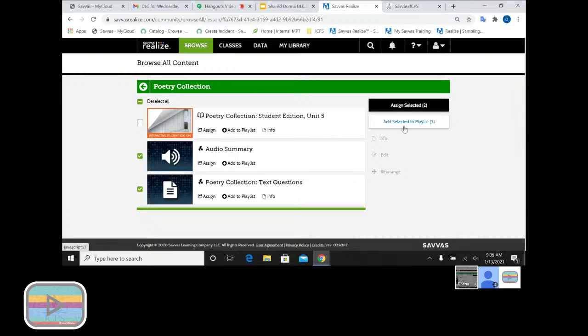So we're going to read it together. And now I just want these 2 items to go into my playlist. If you know you just want 1, of course you can check these boxes, or you can just click right here where it says add to playlist.